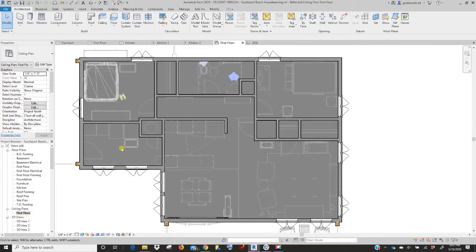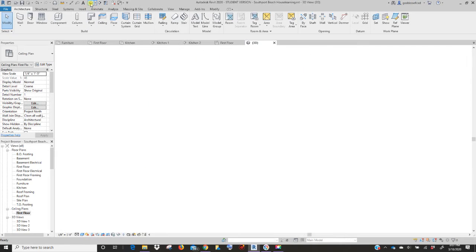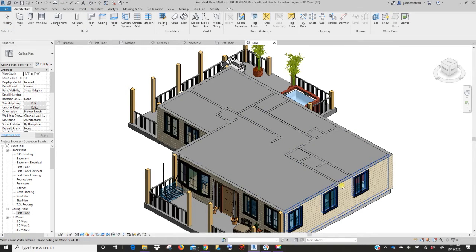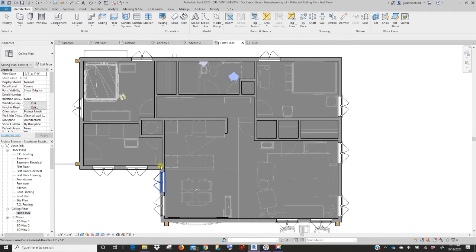But for actual lights that attach to the ceiling, you have to be in ceiling plan first floor, and you have to have a ceiling already drawn in. So if you go to our 3D view, you can now see that we have ceilings on our house. So let's go back to ceiling plan, first floor. So we need to add lights in the room.